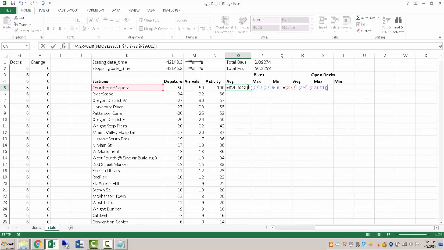So I've got average, and then in parentheses if, and this is the station name cells column equals my station name to the left here, and then the value, if that is true, is going to be the number of bikes. So this is going to allow me to average up all of that information. We can't just hit enter. This is a range function, so we need to do Control Shift and enter.